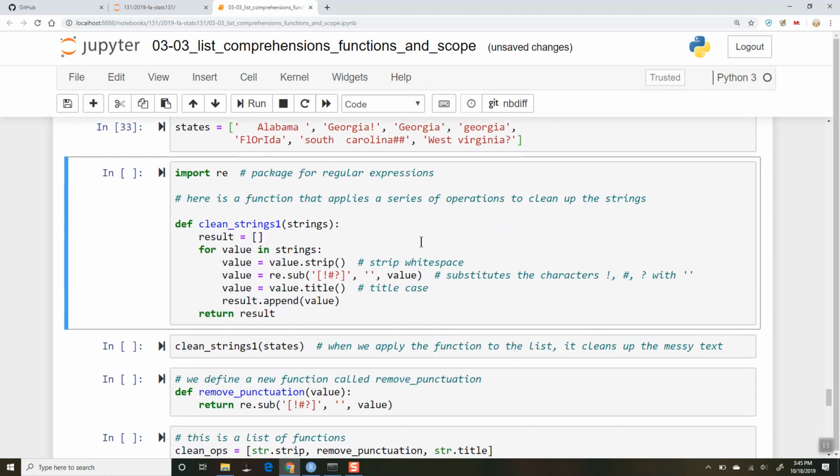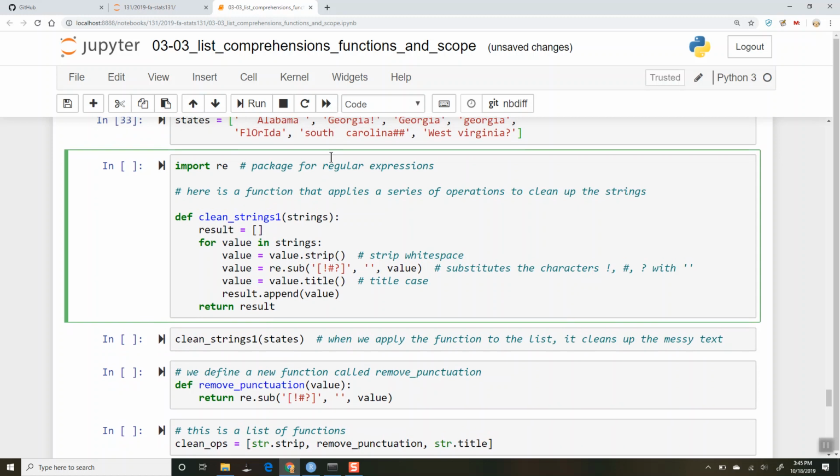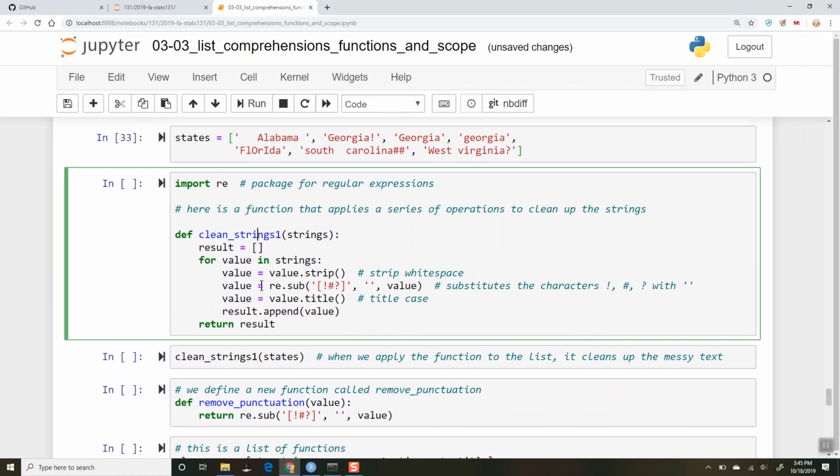What this will do is take each string. We're going to define a function called clean_strings, and it's going to go through each element in the list and apply a series of steps. We take the value, strip the white space and update the value, then replace these regular expression characters with nothing, then change it to title case, then append the result to the list called result, and then return the result.